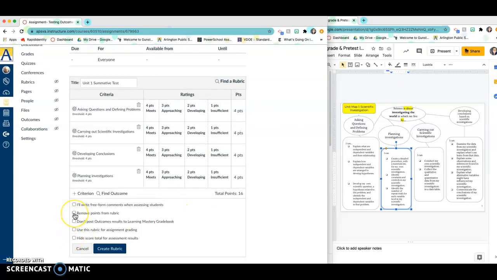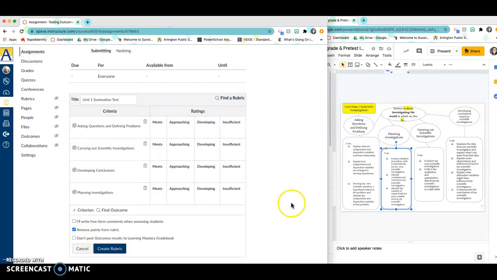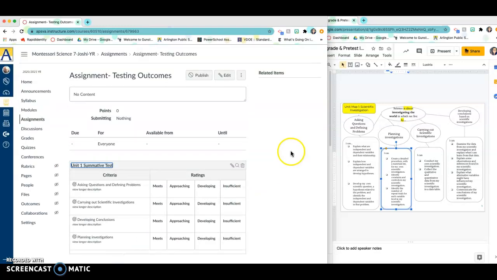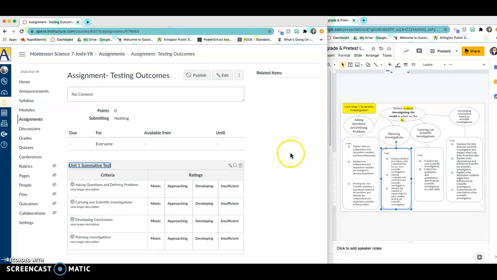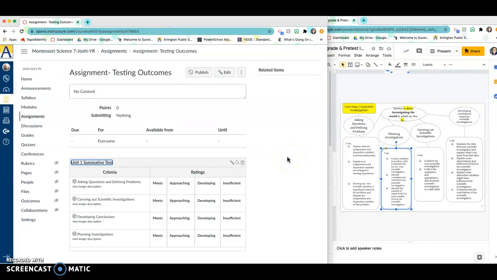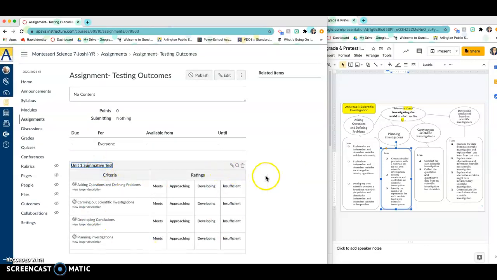So if you click on this button right here that says Remove Points from Rubric, ta-da, it takes away the points. So you have the basic question or the standard here, and then meets, approaching, developing, or insufficient. If you hit Create Rubric, now when you go to Speed Grader, this is the rubric that you're going to be using to assess students.